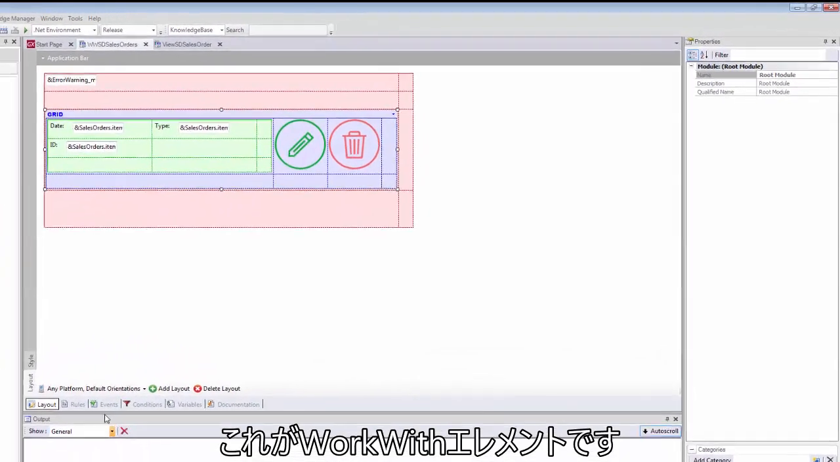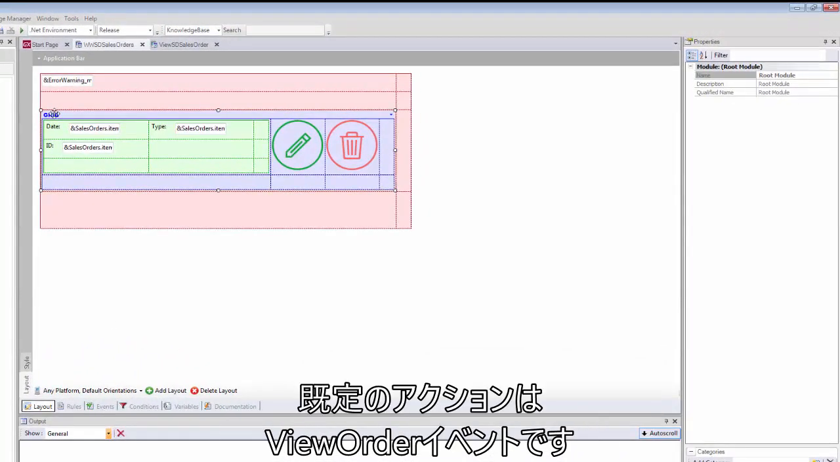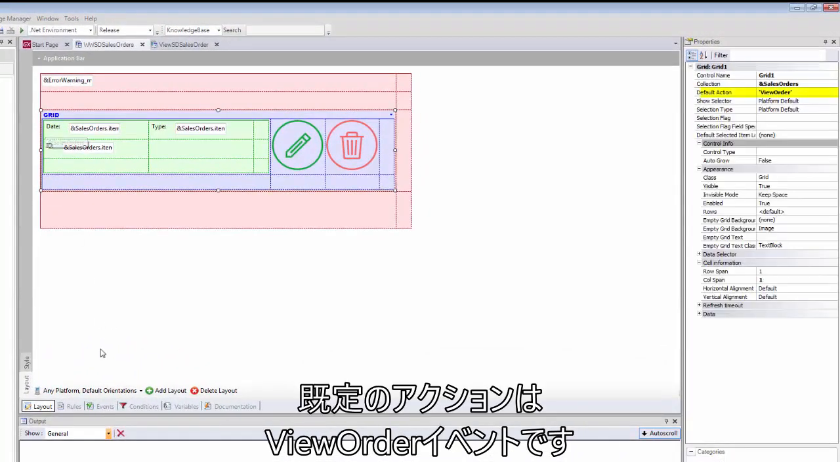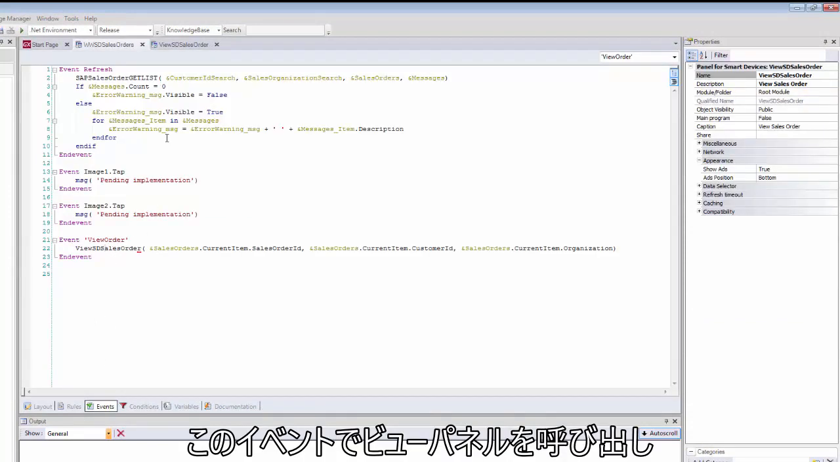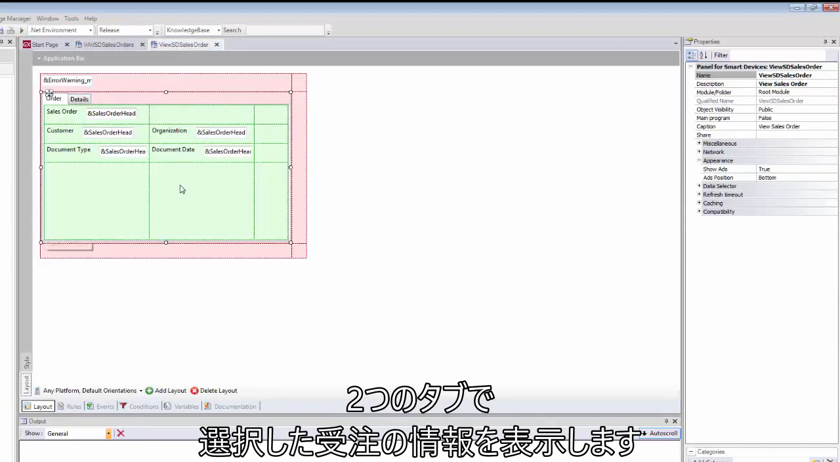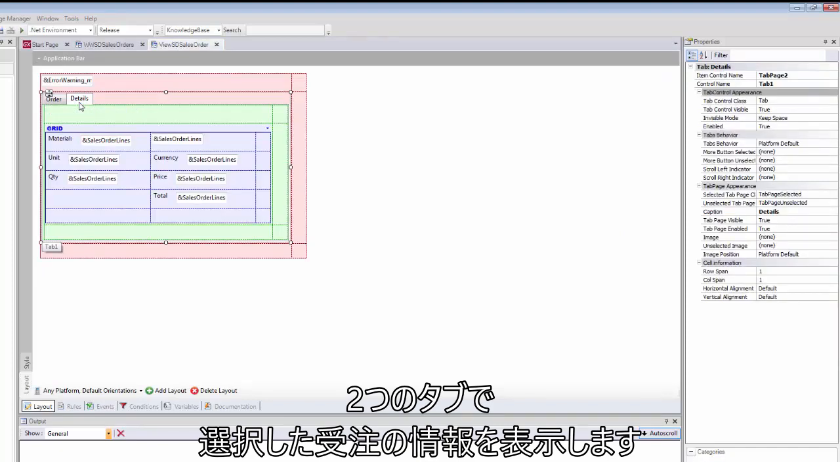Here's the Work With element with a grid whose default action is the View Order event, which invokes the View panel where the information of the selected sales order is displayed in two tabs.